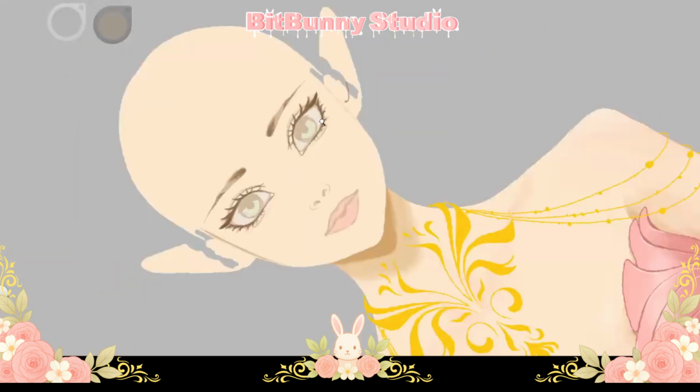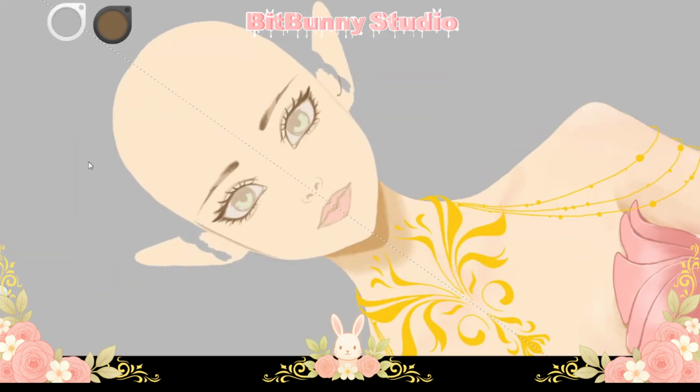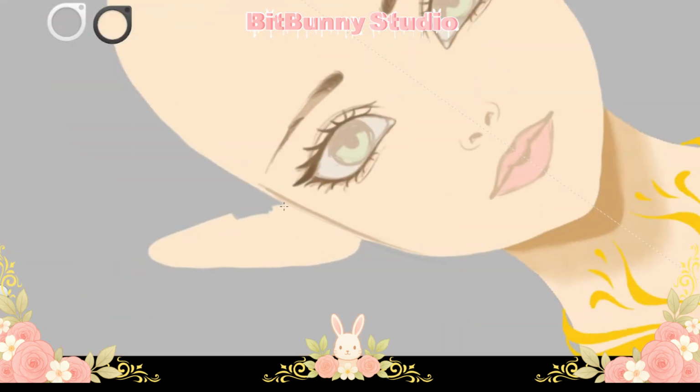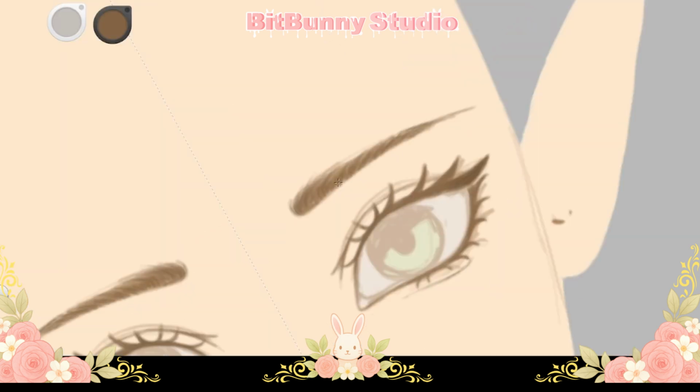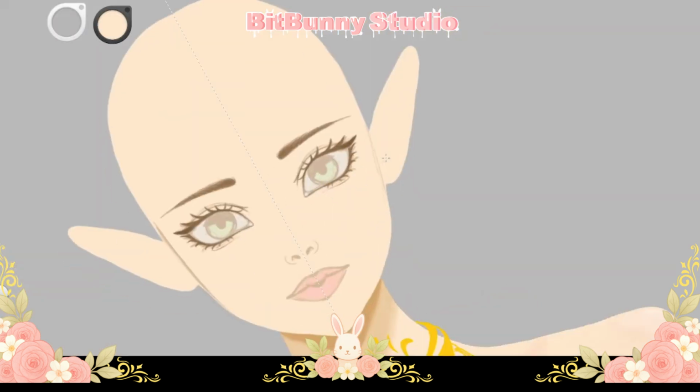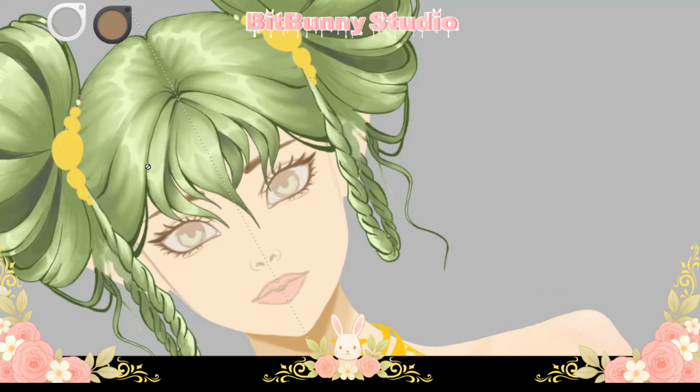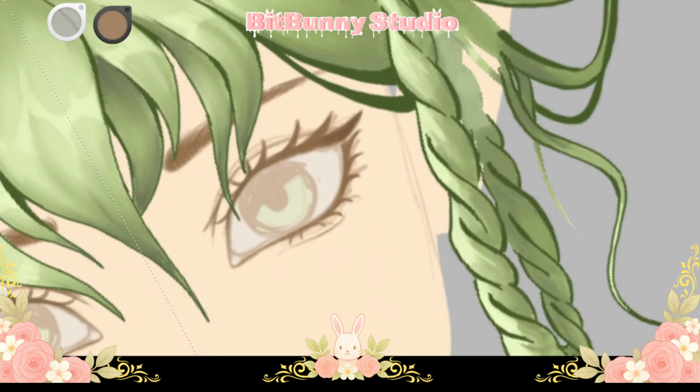Your eyebrow can be inside of one layer because the rig that happens for the eyebrow is just so easy. It's the whole entire image that it's rigging.